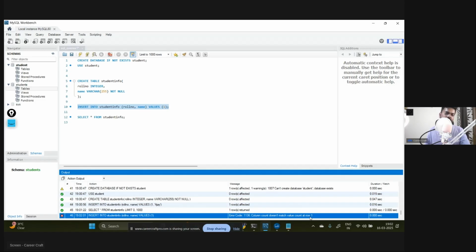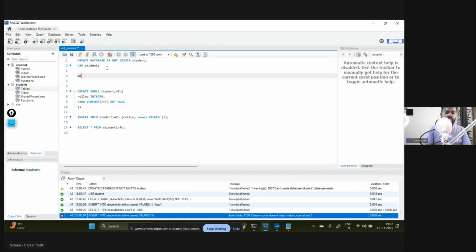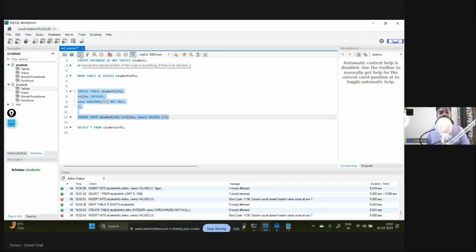So what I will do, maybe I will just write drop table if exists student info. Here I will just drop the table first. I want to show you again, and then create table student info, and then insert this value. So here I will execute this.